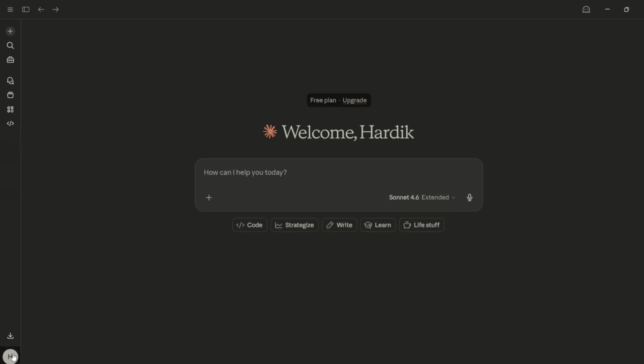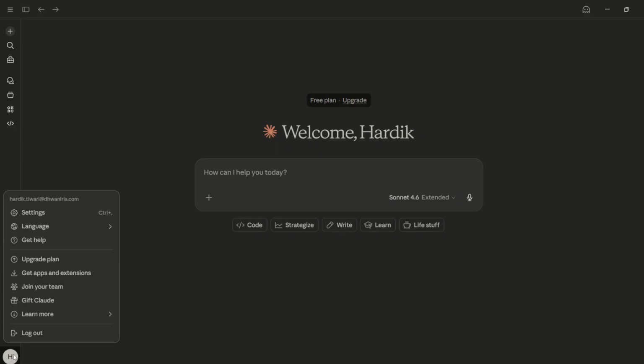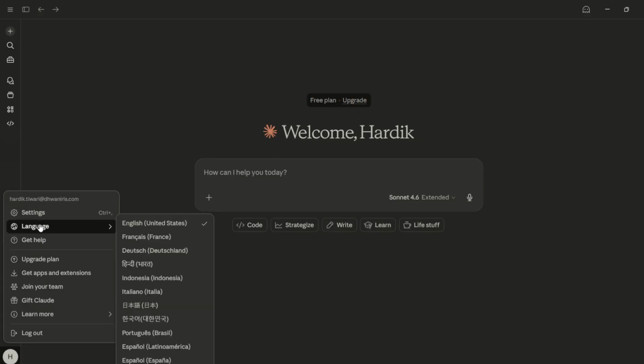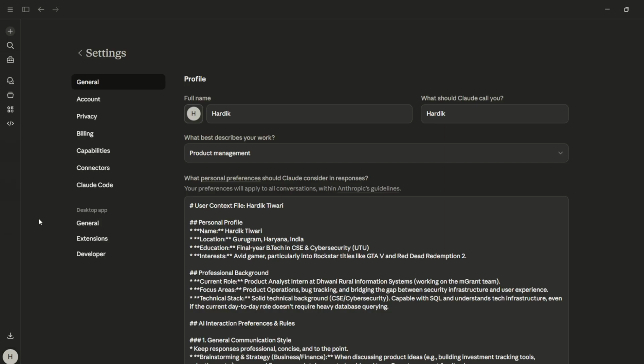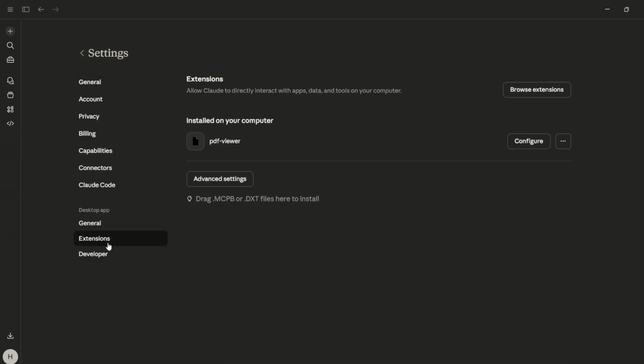The first step is to click over to your profile or account icon at the bottom left corner. Then once you have clicked over to this, click onto this settings option at the top. Now within the settings, you will see this extensions tab at the bottom under the desktop app. So click onto this extensions option and from here it will show you all of the extensions that you have installed on your computer.